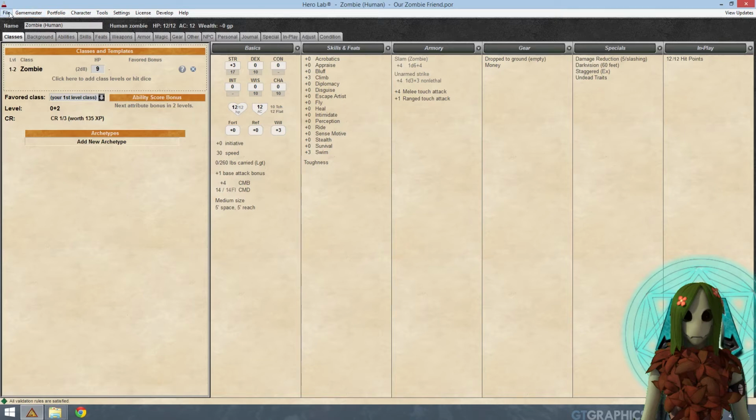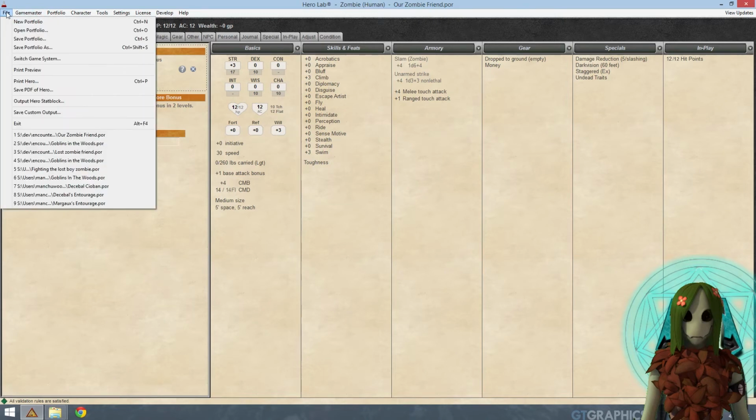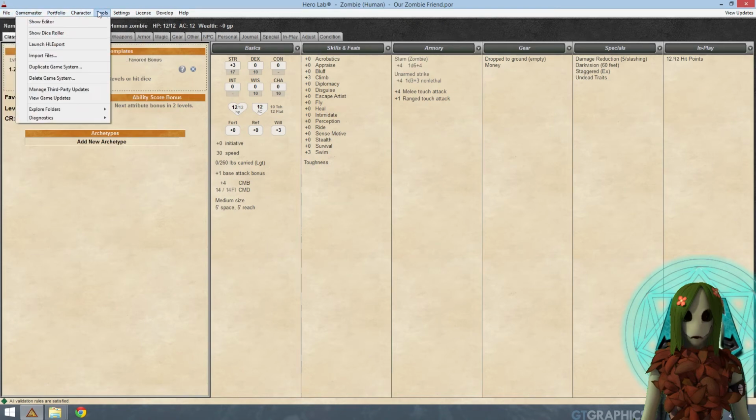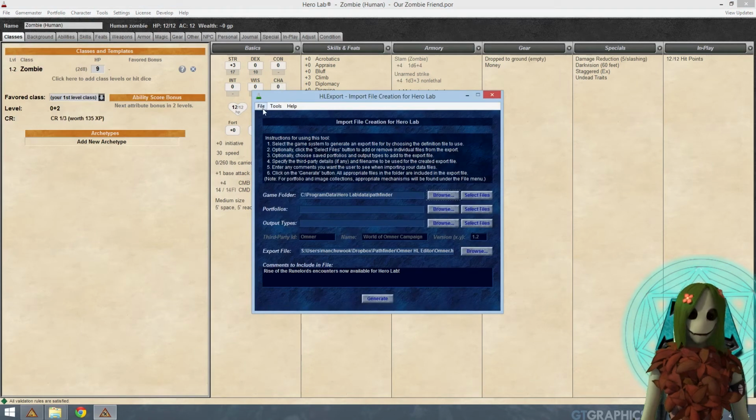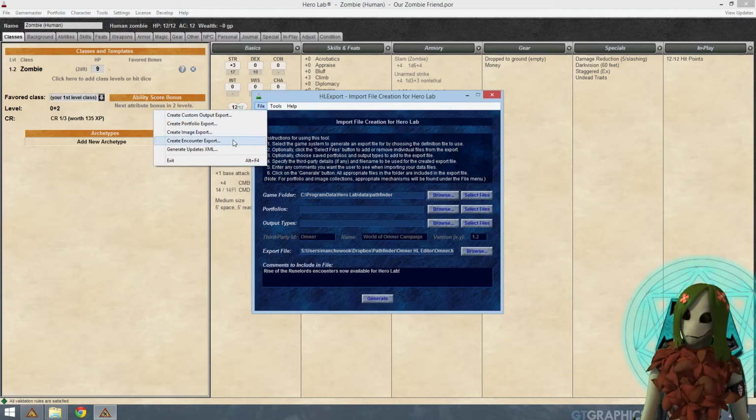Now, from here, we want to export what we've created so far. So we're going to go to Tools, and we're going to launch HL Export. HL Export is the utility that lets us bundle stuff together. So HL Export, we don't care about this stuff. We're just going to go to File, Create Encounter Export.